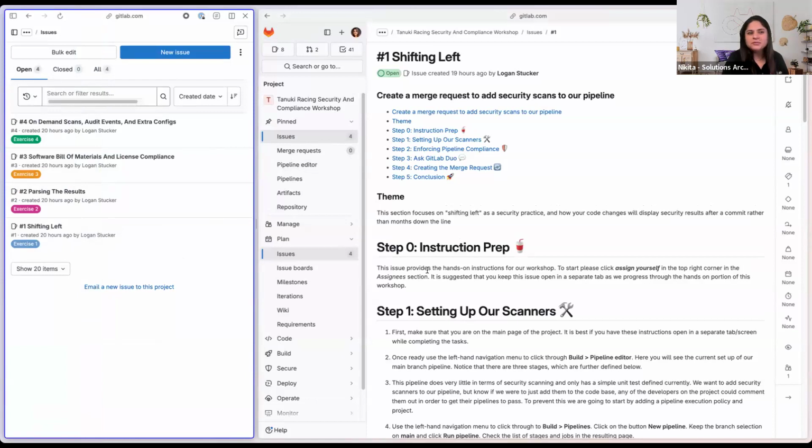Just one of my team members, can you confirm if you can see my screen on the hands-on labs? We see it. Perfect. All right, so let's get started.